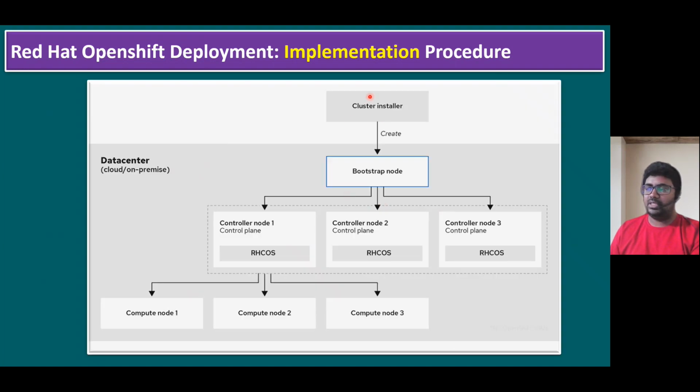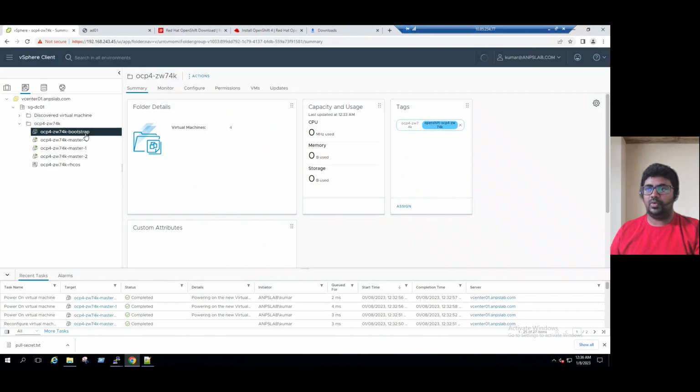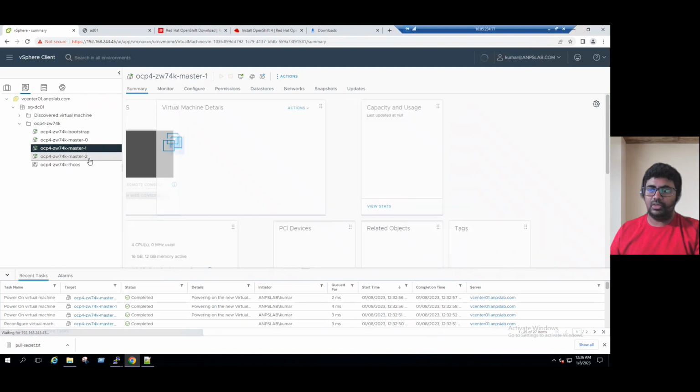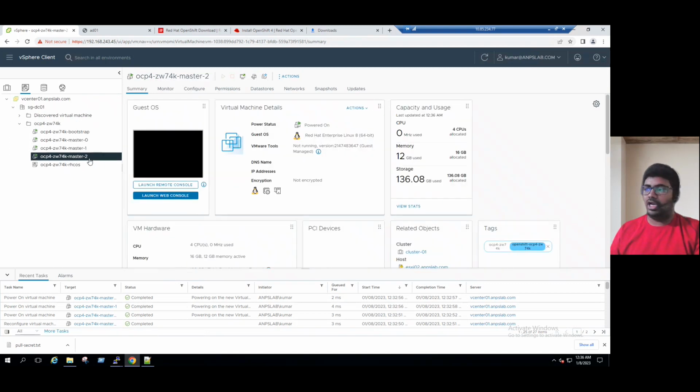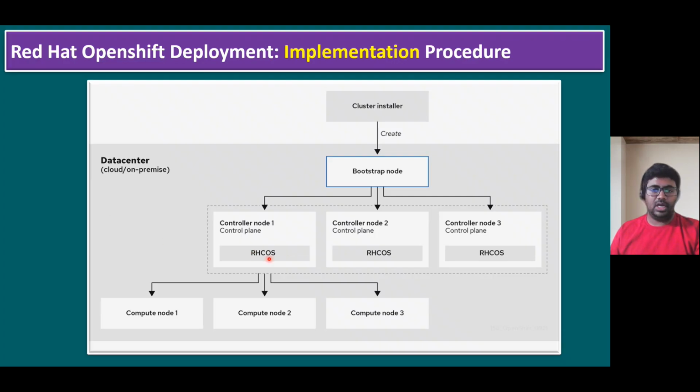Another observation is that during the cluster creation, the bootstrap node is already created. If you verify from here in our vCenter server, the bootstrap node is already created, but this is only a temporary node. Using the bootstrap, we noticed 3 master nodes are already created, and these master nodes are running with an OS called RHCOS, that means Red Hat Core Operating System. So we have control plane 1, control plane 2, control plane 3. That means master 0, master 1, and master 2.